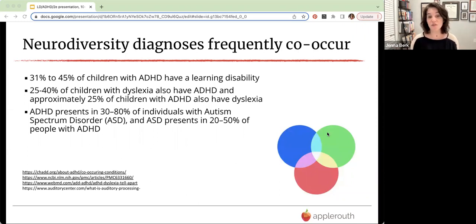And ADHD also presents, and this is a very wide statistic, so take it with a grain of salt, anywhere from 30 to 80% of individuals with autism spectrum disorder. And people with autism present around 20 to 50% of people with ADHD. So a lot of these diagnoses are neighbors, cousins. There's definitely a lot of overlap.